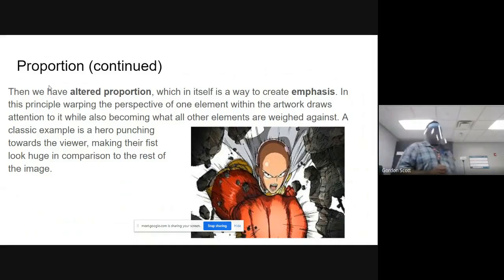A classic example is a hero punching towards the viewer, making their fist look huge in comparison to the rest of the image. It's meant to be dynamic. It's also where we get all these little extra lines from.